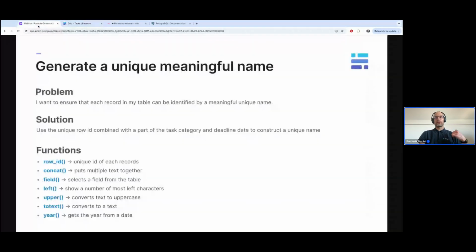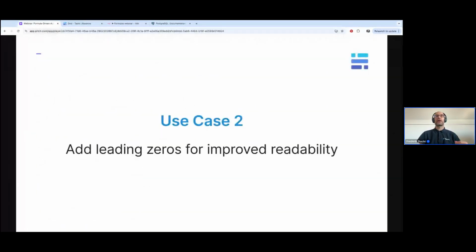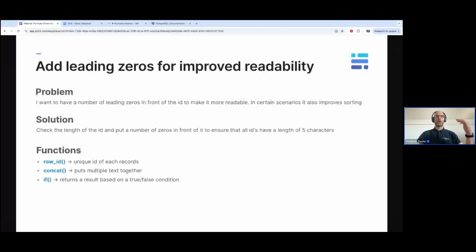Let's take this use case one step further. And I want to add leading zeros so that my readability is much better, because now 1, 2 doesn't say that much. And also, not only to improve the readability, I also want to improve my sorting, because if I concatenate it with something and I sort on text, well, I will have 1, 10, 11, then 2, 3, and so on. So I want it to have leading zeros. Row ID and concat, we already discussed those functions. A new one is if to build a condition.